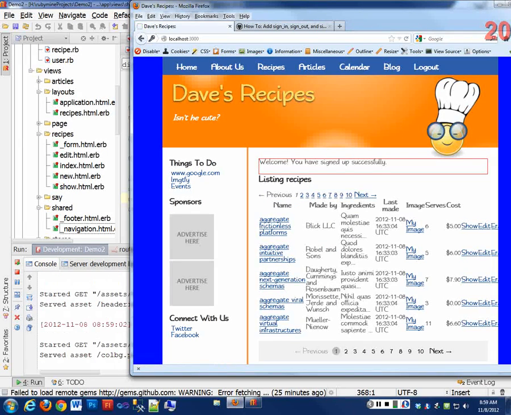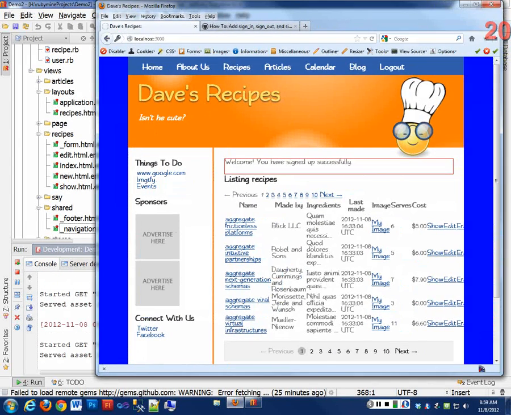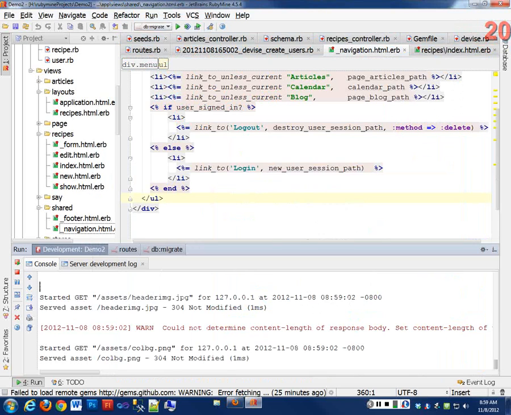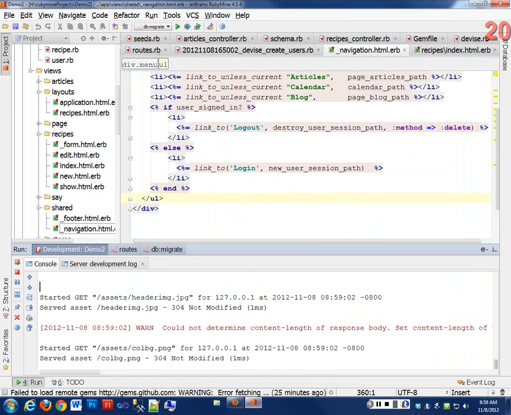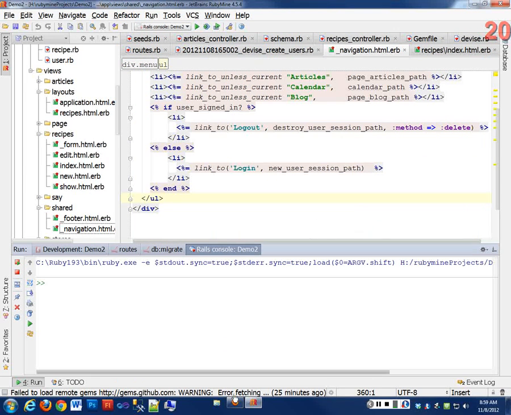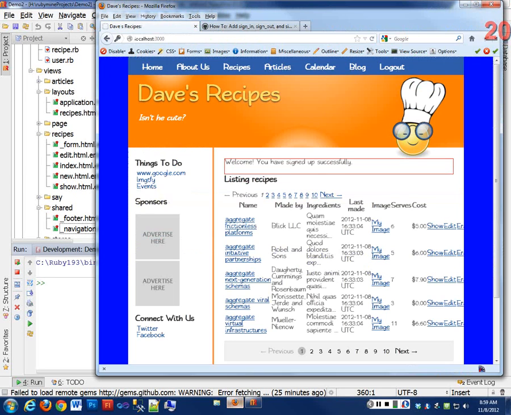All right, so it signed me in. I have a user now in my user table, and my link changed to log out. So let's go and show you that user in the console. While that's loading up, let's log out and see what happens. The logout leaves me in the same page, and it says I signed out successfully, and it changed my link to log in again. So the logic is correct, right?